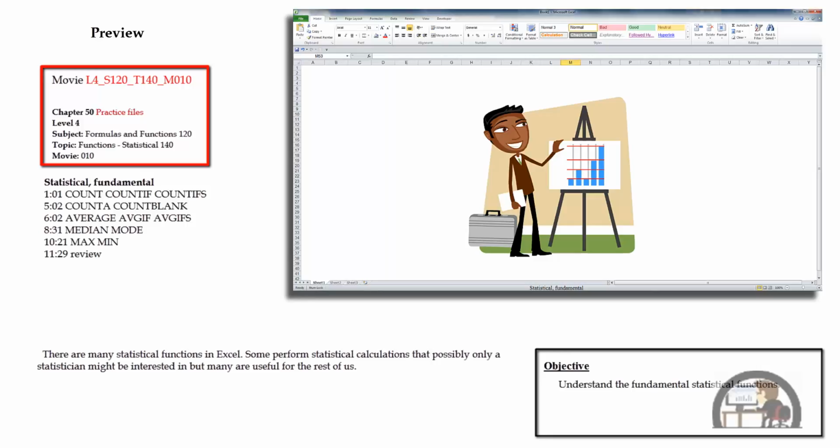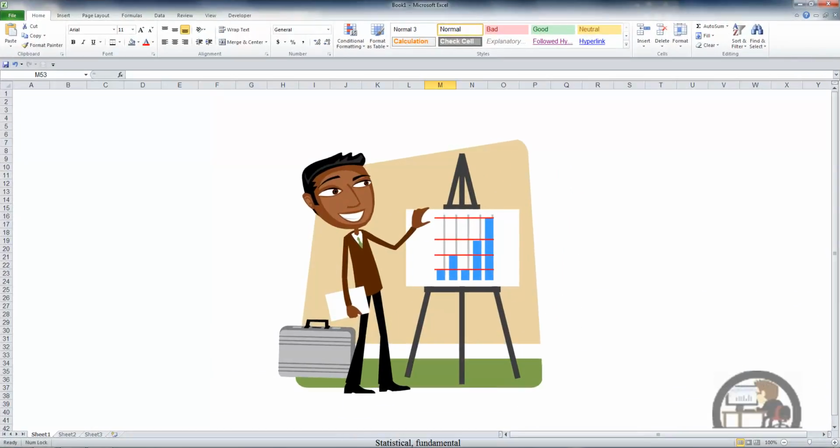And since we're covering the mean or the average, we're also going to look at the median and the mode, which is the value that's in the middle and the value that's most common in a data set. And finally, we'll cover the MAX and MIN functions that enable you to find the maximum value and the minimum value in a range of numbers.